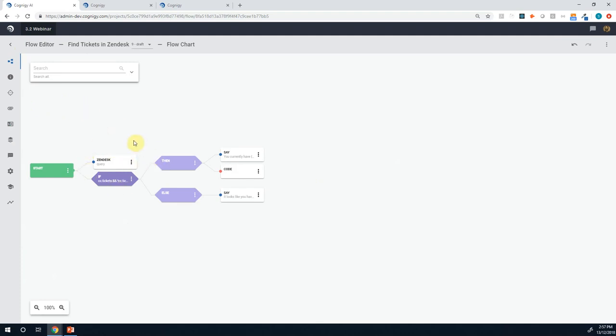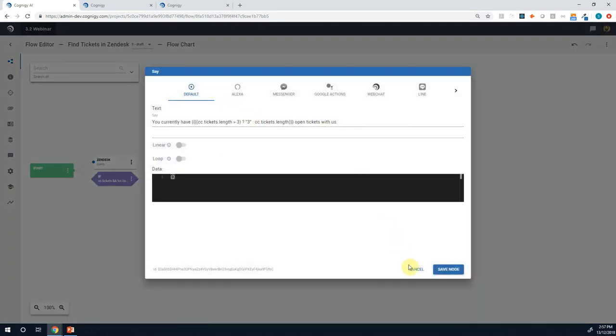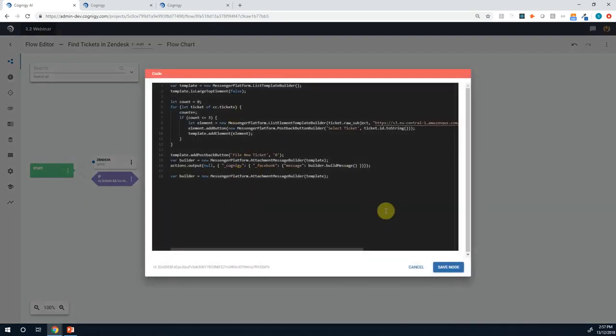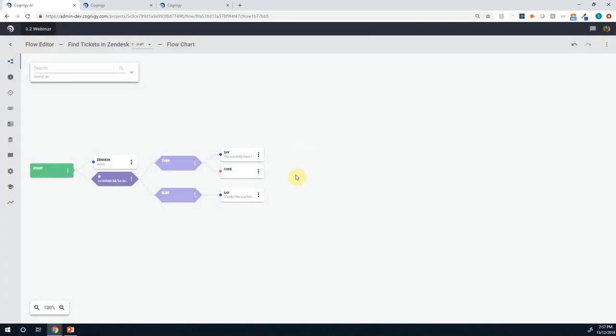Similarly, if we look at the find tickets in Zendesk action or flow, you can see we're doing a query against Zendesk, and then we are formatting the data that comes out. In this case, we're using a say note to say something about the tickets, and then we're using some code here to format this in a user-friendly manner. We could have done the code also instead in a say note, but I just wanted to make sure that you can see that. Of course, you can use any feature in the Cognigy flows here, including code and everything else that you're used to from the Cognigy flow editor.